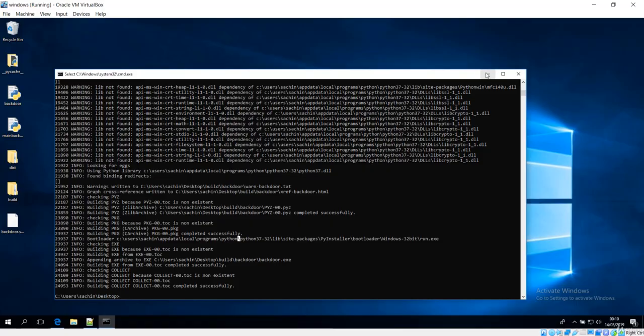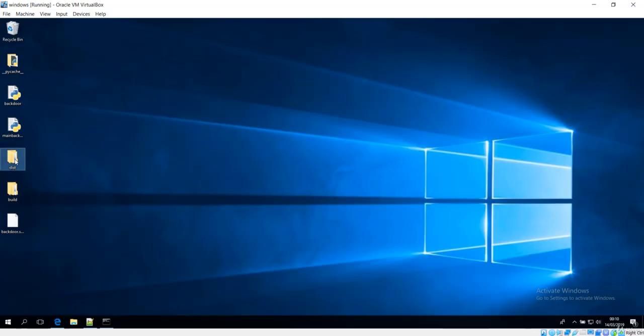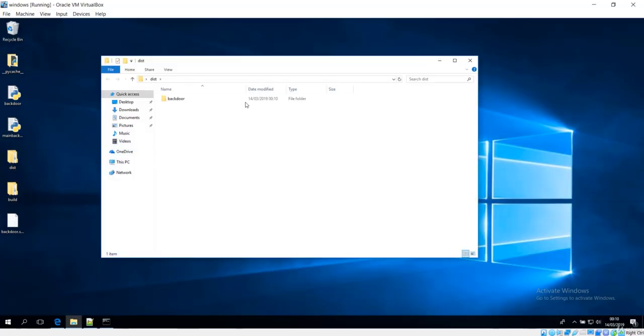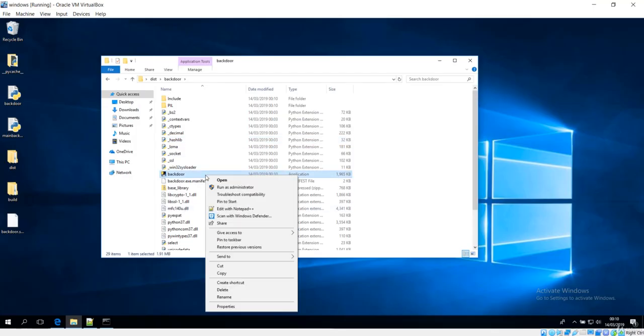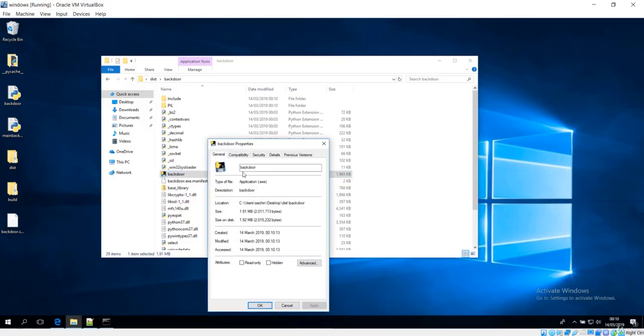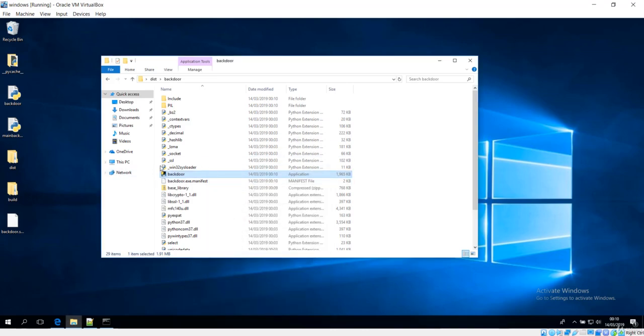All you need to do is simply go to the dist folder that it has created. If I go to the dist folder, go to the backdoor, then you will see here that is the application, and if I see the properties over here, you will see that now it is an executable with the extension exe, and it is an application. So we have successfully made our backdoor in this lecture.